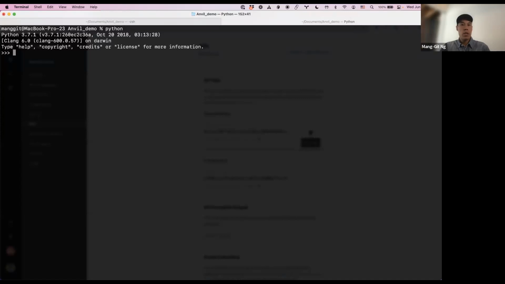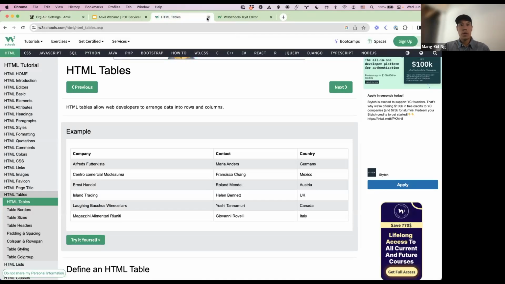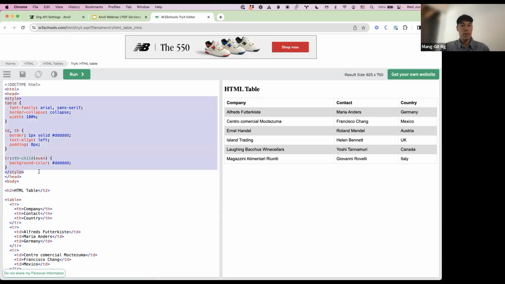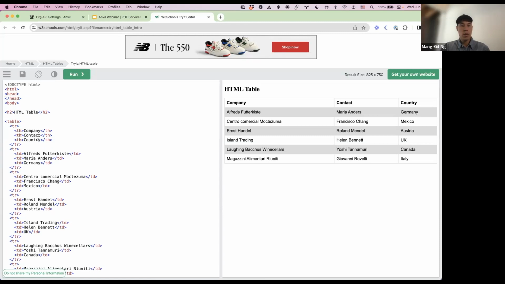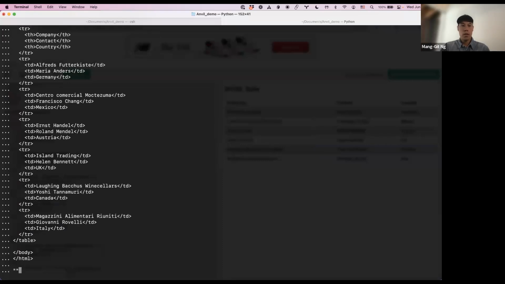Over here, what I'm going to do is actually create the payload that I'm going to need to send over to Anvil to generate a PDF. So first things first, you need to create an HTML payload. So I'm just going to actually grab a random payload from W3Schools. I think I already have it pulled up here. So let's remove the style. And I'm just going to grab this payload of HTML, come back over here, paste it.